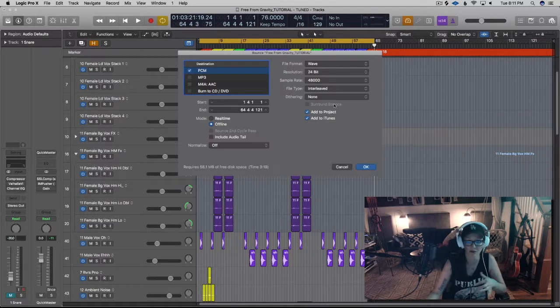and that's how we're going to bounce this down to an MP3 or a wave or whatever. I'm going to go WAV 24, 48 right here, and that'll bounce out a wave file for me. And once you do that, if you have it here, add to your iTunes, it'll just drop into your iTunes and be ready for you to go.